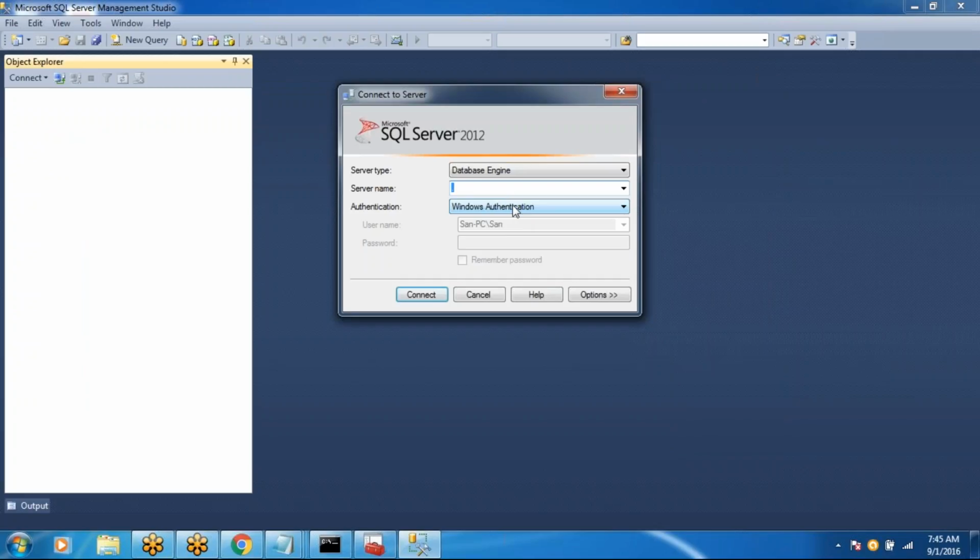If you come to the next part, there is a field called authentication. In this you can see two types of authentication: one is Windows authentication, the second is SQL Server authentication. Windows authentication means you are the system admin for this system, and your account has been added to the administrator accounts for this system. Then you will use Windows authentication, and there is no need to provide a username and password to connect to the server.